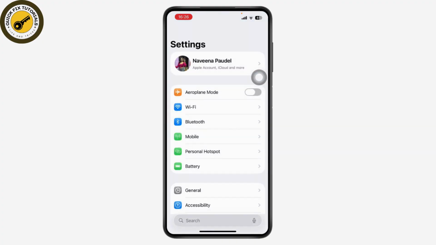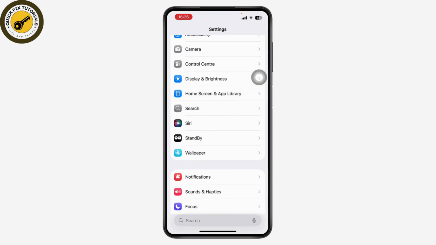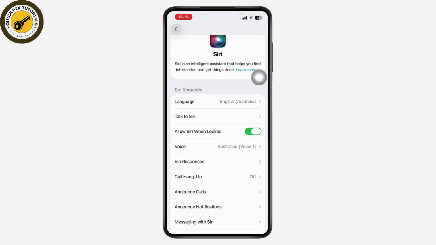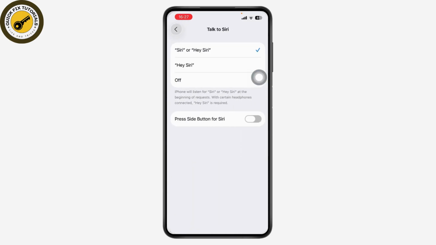you just need to simply open up your settings and then scroll down a bit, and then you'll find the Siri option. Tap on Siri. Now you need to just simply go and enable the Siri option. Tap on Talk to Siri, and here you need to set the voice commands.